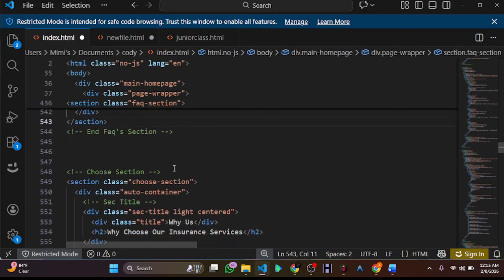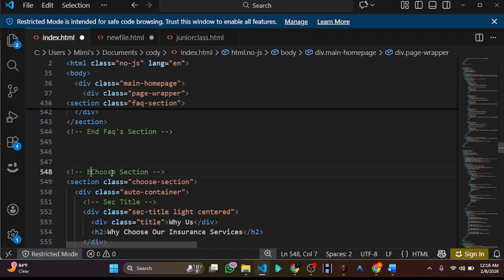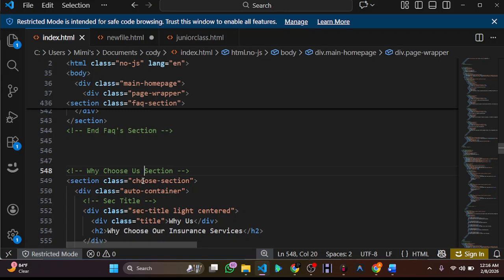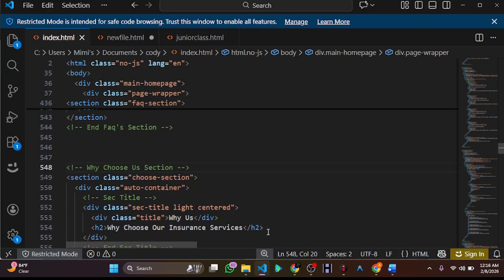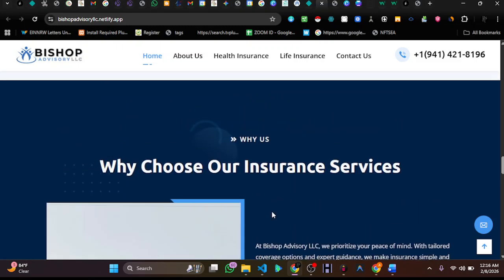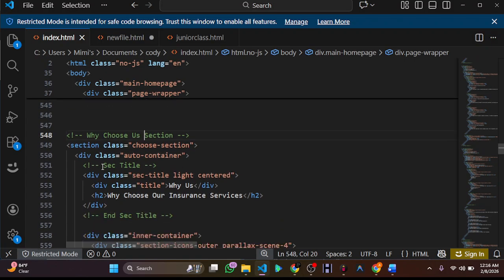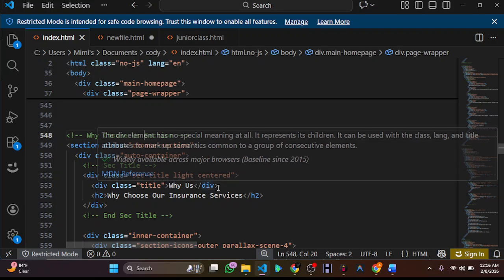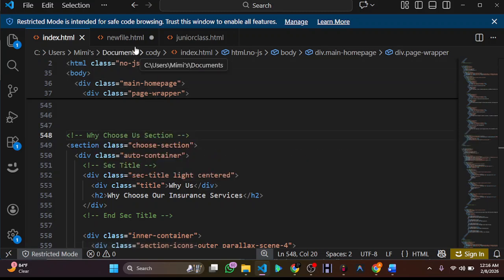And here now is a section called choose. I can also name this why choose us section. Now, even if I give my code to somebody else to work or edit on, and I tell him, make a change on the why choose us section, name it something else, he already knows that it's here. And if you come down here, you can see why choose our insurance services, which is the same thing written here in the title. So this is why comments are very, very important.